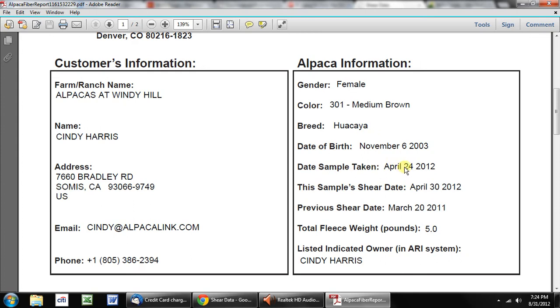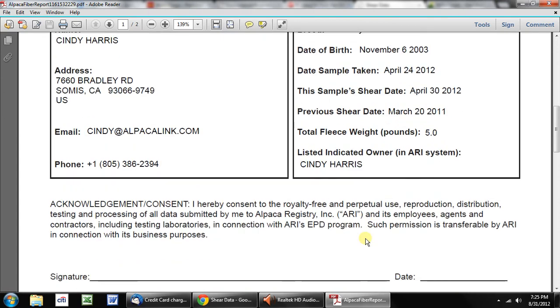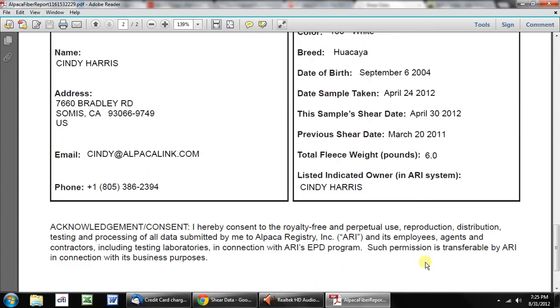So then here's the date the sample was taken, this year's shear date, and then the previous shear date, so you know how long the sample was good for, the total fleece weight, and then the ARI system gives what the listed indicated odor is. So all that data is filled in, and there's an acknowledgement consent, a place for you to put your signature, and a date, and then here's the other alpaca.